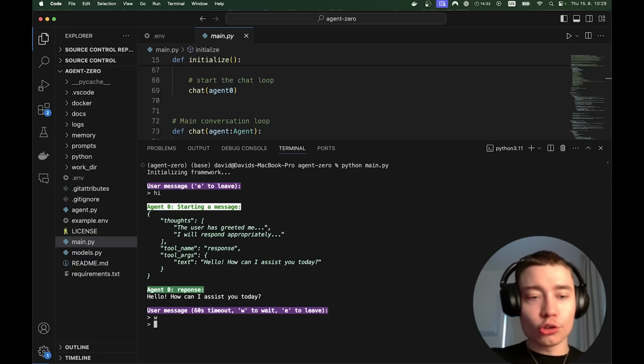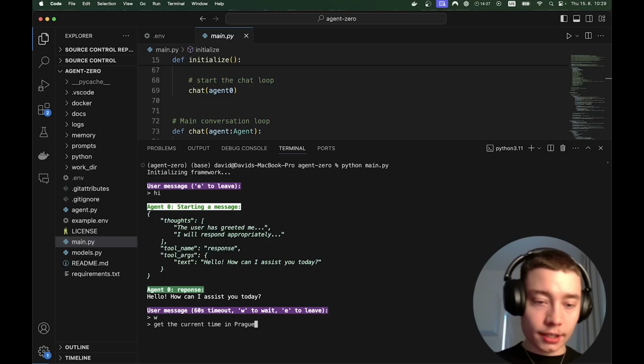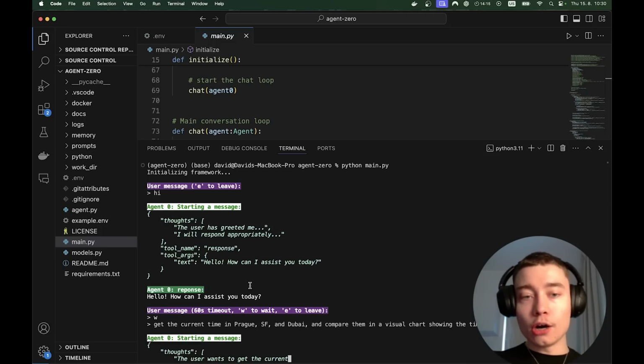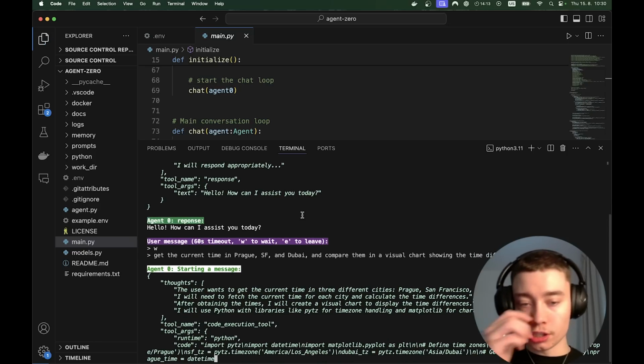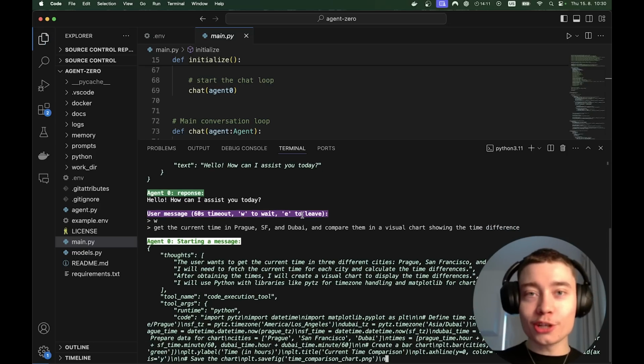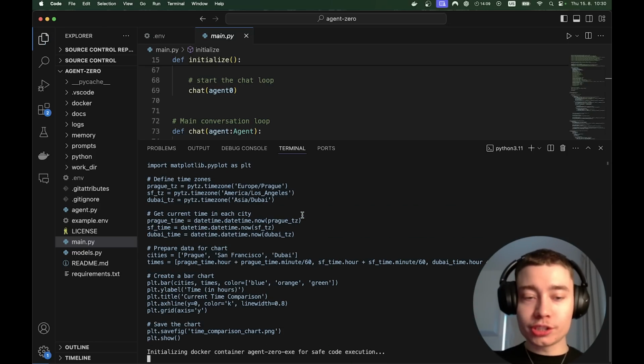And let's test it out on some super simple use case, like get the current time in Prague. You can do SF and Dubai. And now let's see if the agent can pull this off. Obviously, I'm going to show you much more practical use cases in a bit, but this is what I need to see. Initializing Docker container Agent Zero exe for safe code execution.